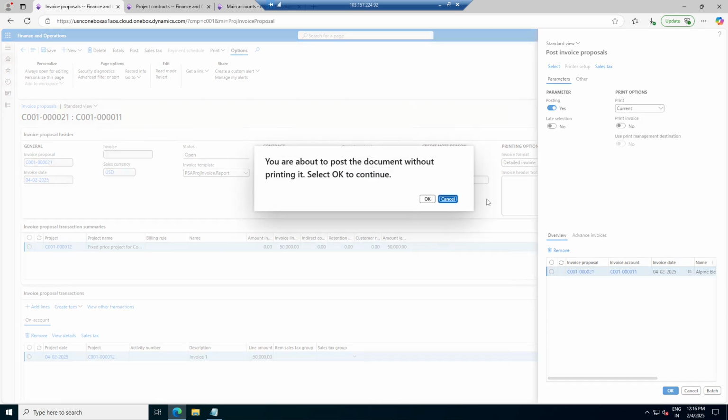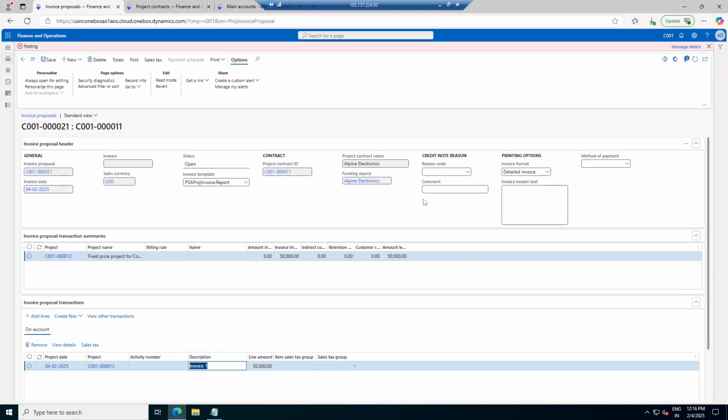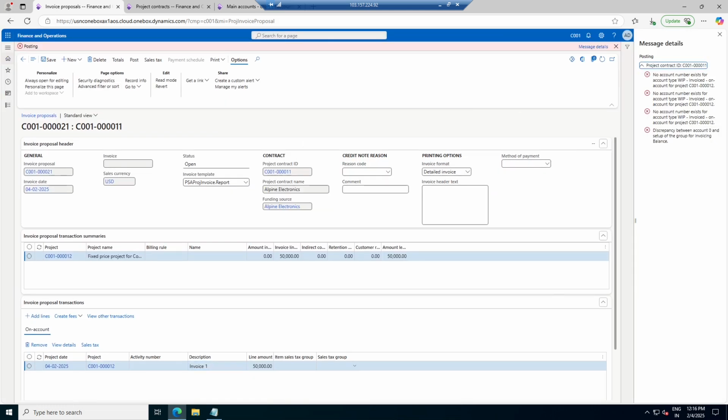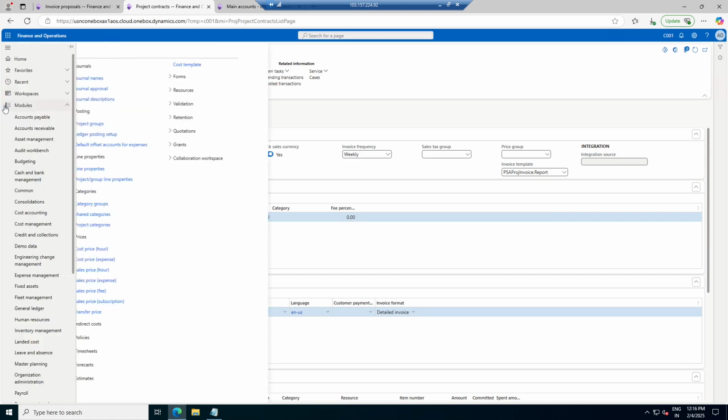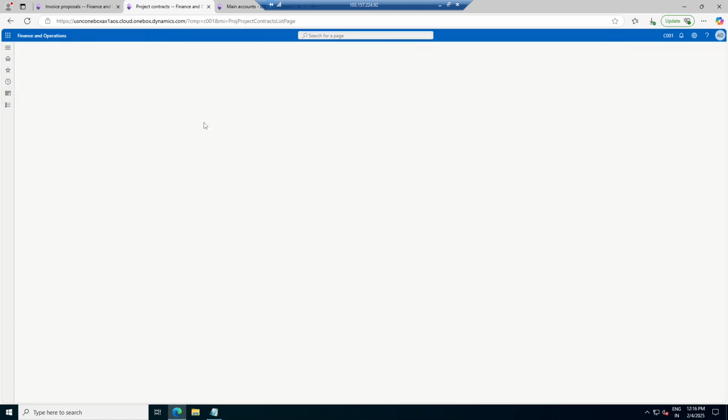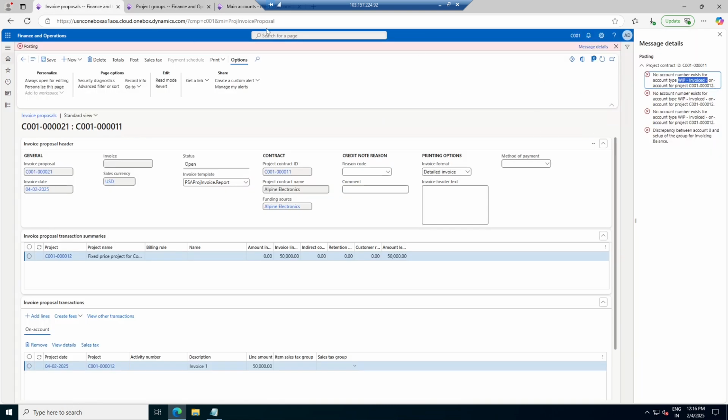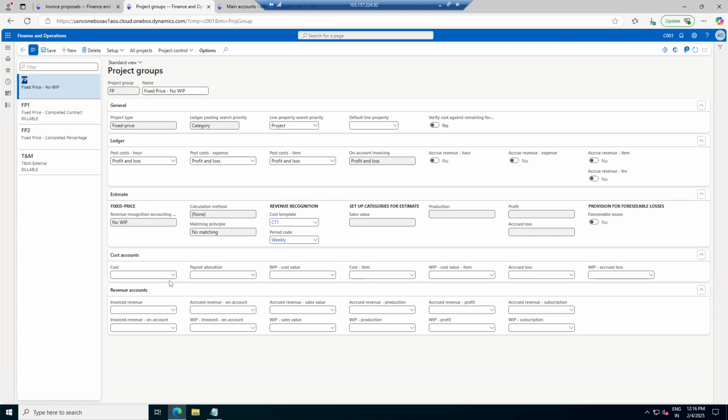Because it's a fixed price project, the posting is cancelled because no account WIP invoiced on account. Where is our WIP invoiced on account? Let's go to the project groups now and see where this particular value WIP invoiced on account is. Which WIP are we using? We are using this one, WIP invoiced on account. WIP invoiced on account, invoiced revenue, WIP invoiced on account. So this is not there.